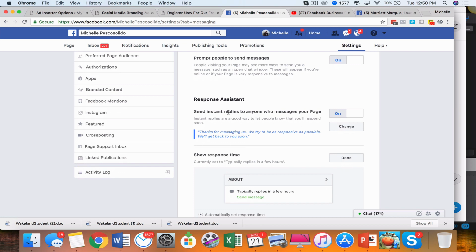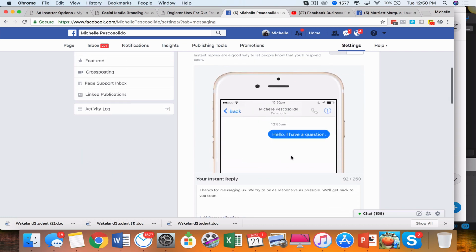Now, response assistant. This basically will send instant replies to anyone who messages your page. You want to make sure that you turn this on. So when somebody messages your page, an automatic message will go out to them. We're going to click on change, and we're going to customize that message.